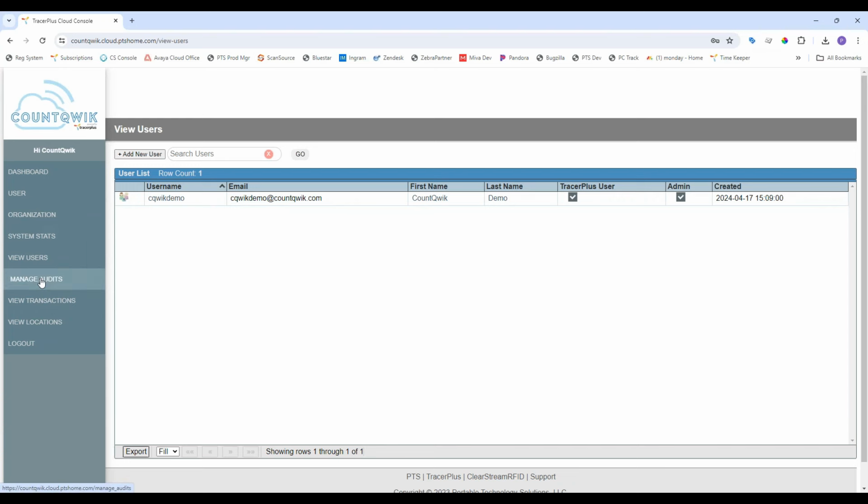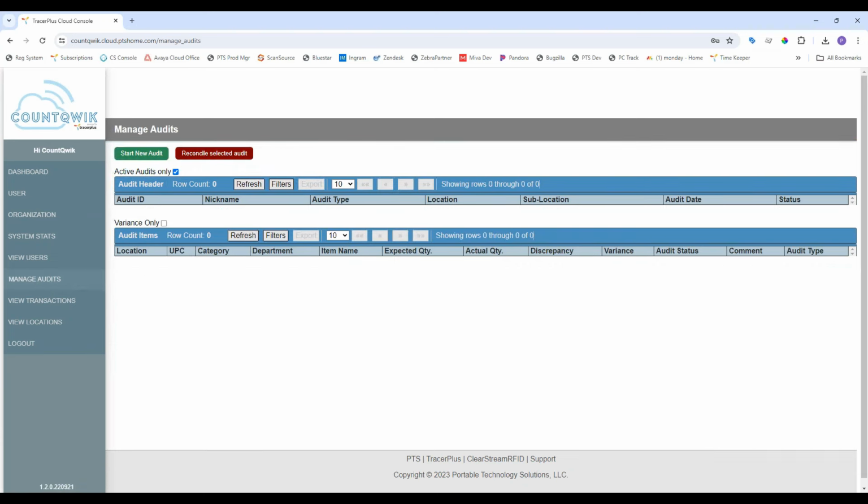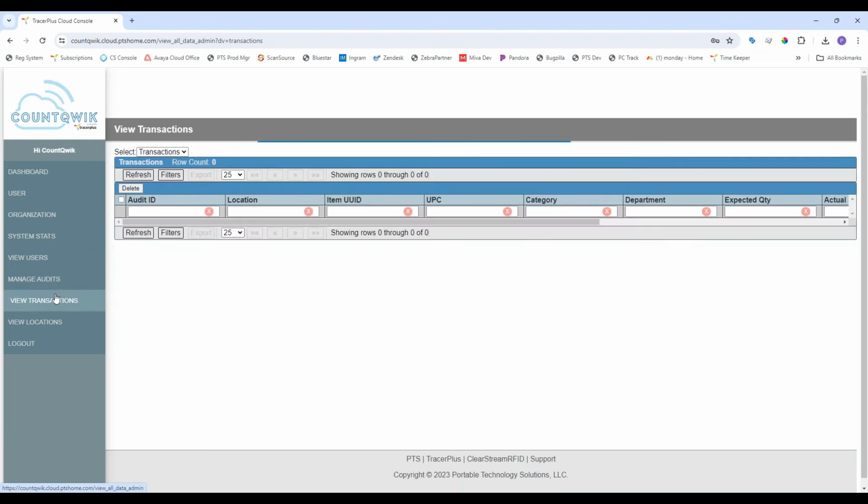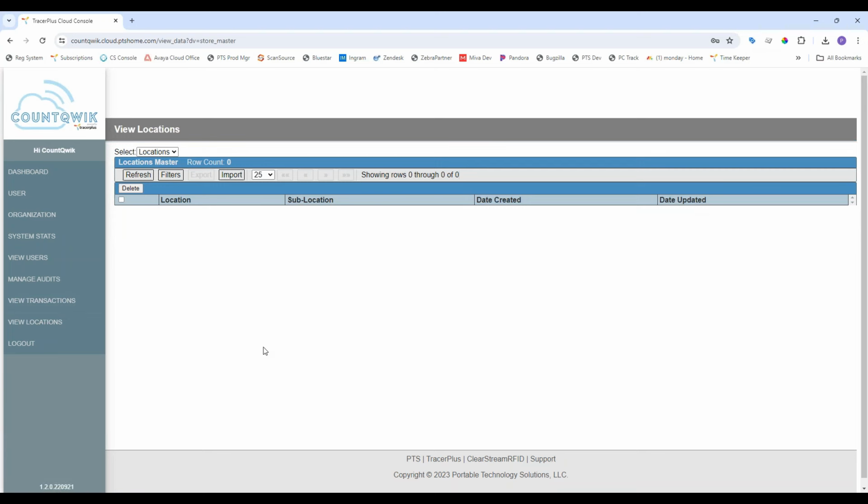So the main function of today is going to be our Manage Audit screen. This is where we're going to go ahead and start a new audit and reconcile audits. We also have the View Transactions. This will give you a view of any transactional scans that we've done, and you'll see more on that after our demonstration. And lastly, we have the View Locations, which is where we actually need to start with, because we need to import a list of locations that we can possibly audit or count for.